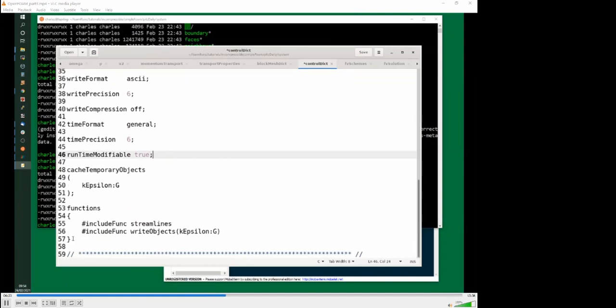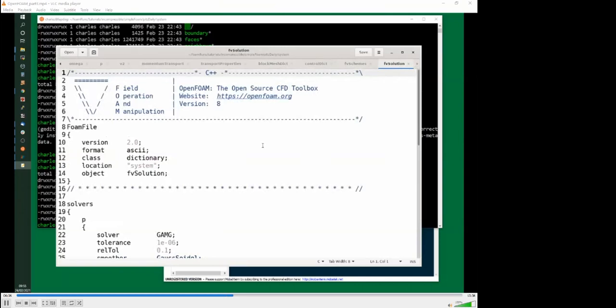And then you get a functions section, which is optional. In this case, it's writing some outputs for post-processing. Let's just save that. We're actually going to look at the fvSolution files now.